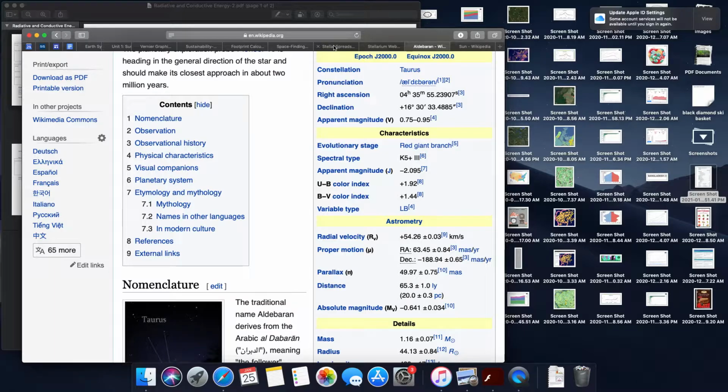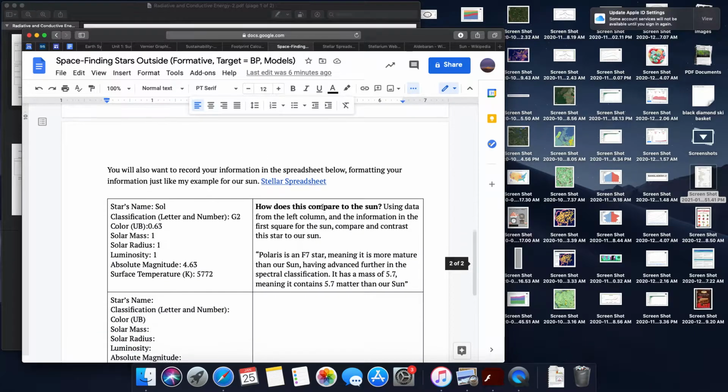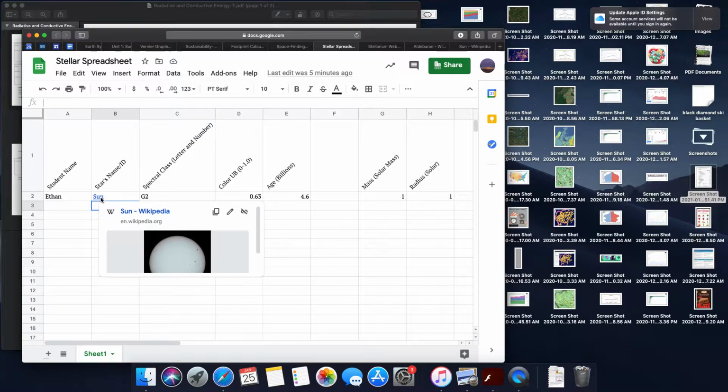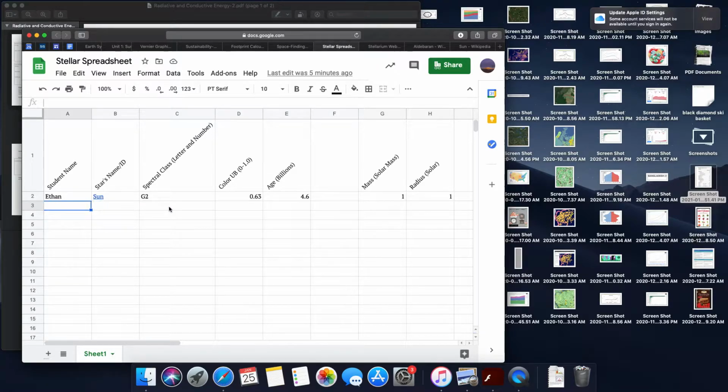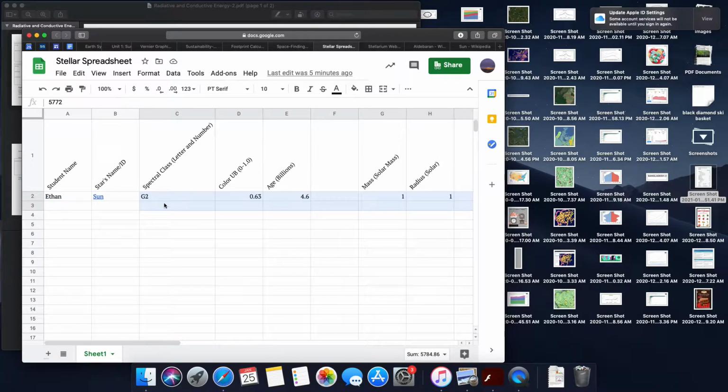So when you go and find your stars, you're going to open this link right here, the stellar spreadsheet. And in the stellar spreadsheet, you're going to put your name. You're going to put your star name, and within that you want to link it to the Wikipedia page of your star. And then you're going to be finding the information about your spectral class, color UB, age, mass, radius, luminosity, absolute magnitude, and surface temperature. Notice all of these numbers don't have letters unless it's G2.